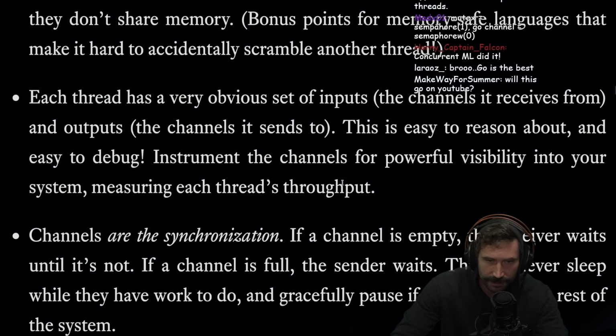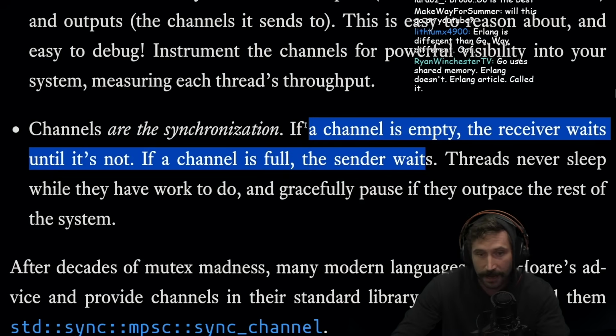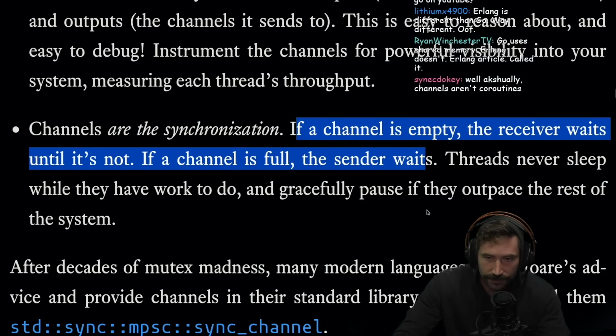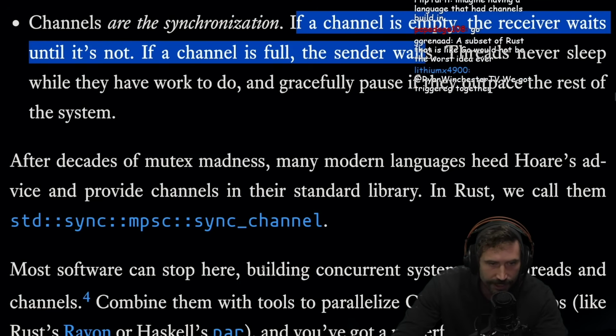Instrument the channels for powerful visibility into your system, measuring each thread's throughput. Channels are the synchronization. If a channel is empty, the receiver waits until it's not. If a channel is full, the sender waits. Yeah, this is beautiful. Threads never sleep while they have work to do, with graceful pausing if they outpace the rest of the system. After decades of mutex madness, many modern languages heed Hoare's advice and provide channels in their standard library. In Rust, we call them sync channel.